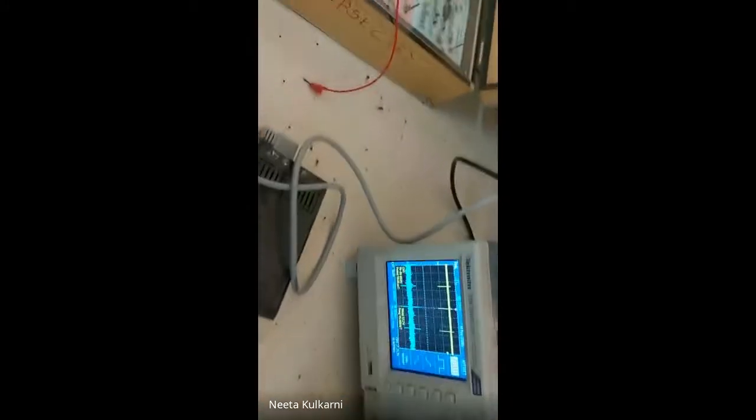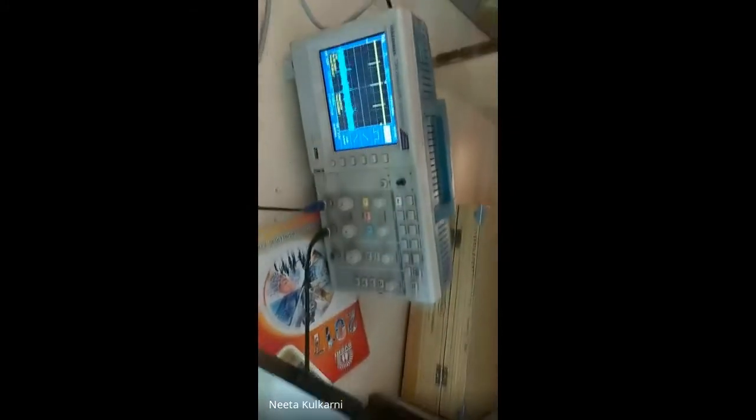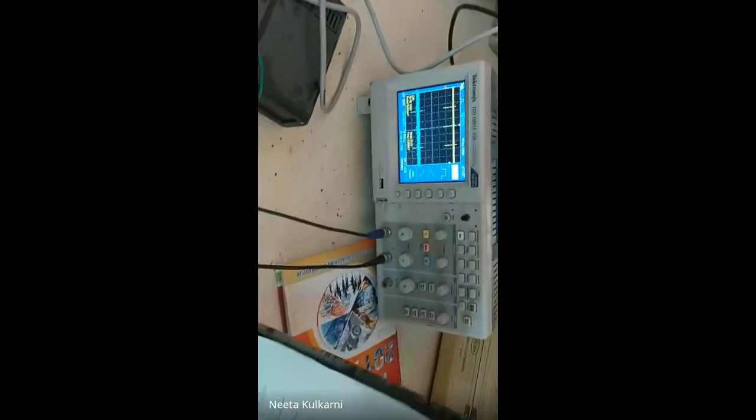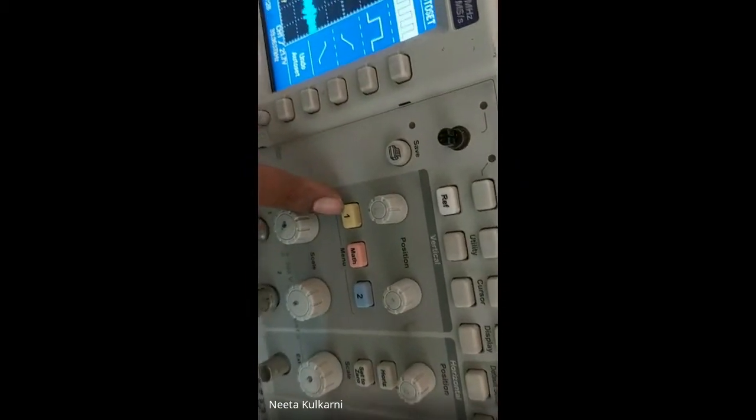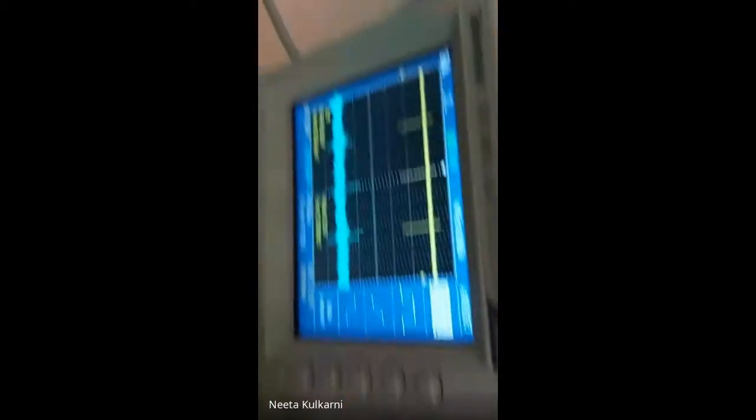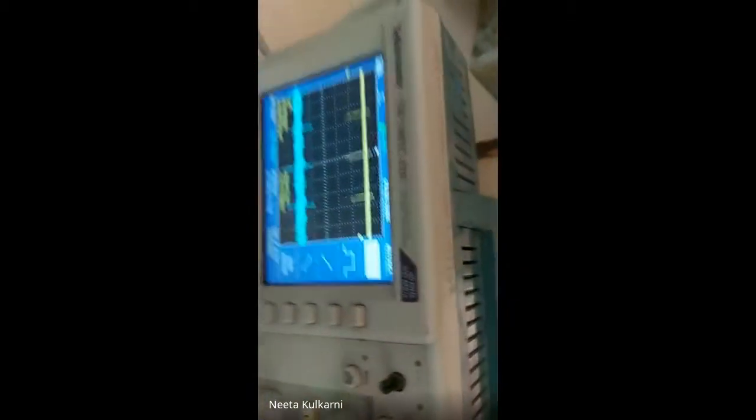Okay, so now it has 2 terminals here. There are 2 slots, one for channel 1 and one for channel 2, and here the colors are given. So the yellow input, the yellow colored waveform, is for channel 1, and the blue colored waveform is for channel 2.